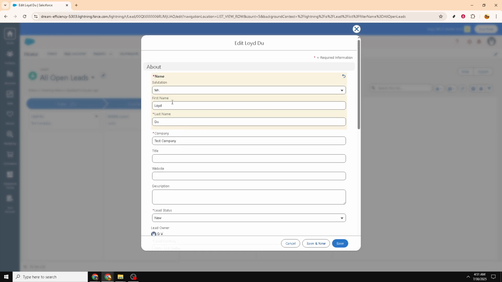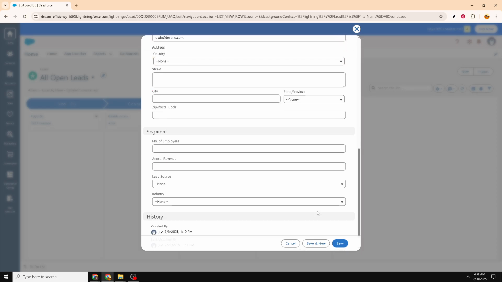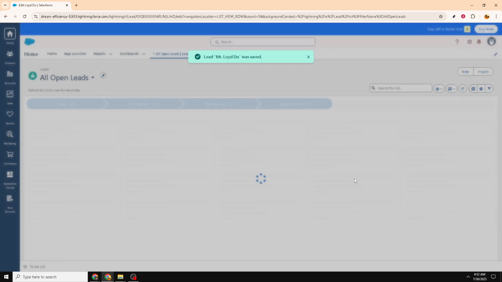And there you have it, a comprehensive look at leveraging the Kanban view in Salesforce. Mastering this feature helps streamline your sales processes, improve efficiency, and ultimately drive better business results.